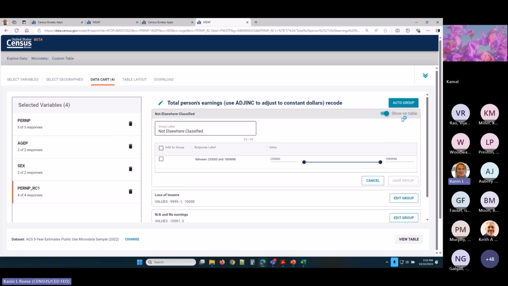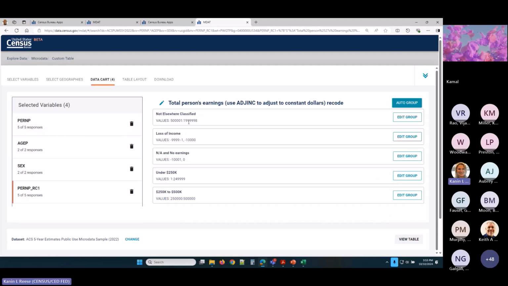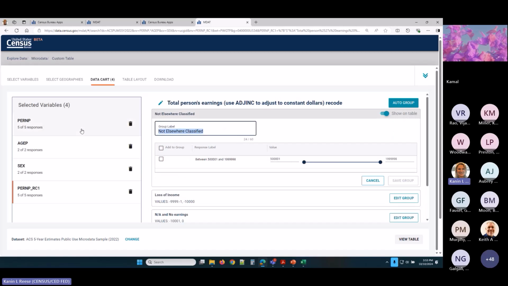Edit that, and I want to do 250,000 to 500,000. And I'm going to just, 1, 2, 3, 100,000. So change this to 250K to 100K. Save group. And then the rest, I'm just going to put over 500,000. And I'm going to label that.